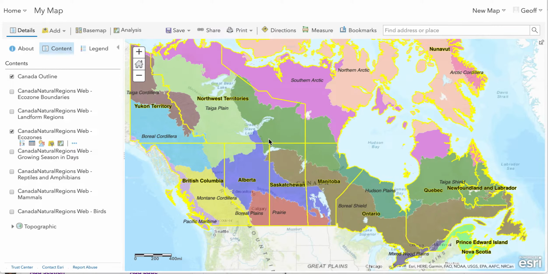Continuing on with the Ecozone GIS investigation, you can see the map as I left it before, except I've now gone ahead and also labeled the provinces and territories. You can see that.